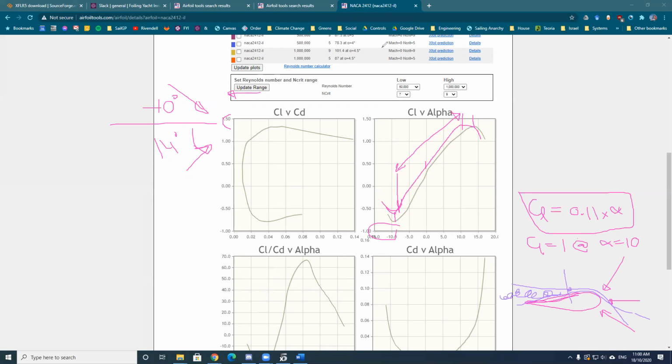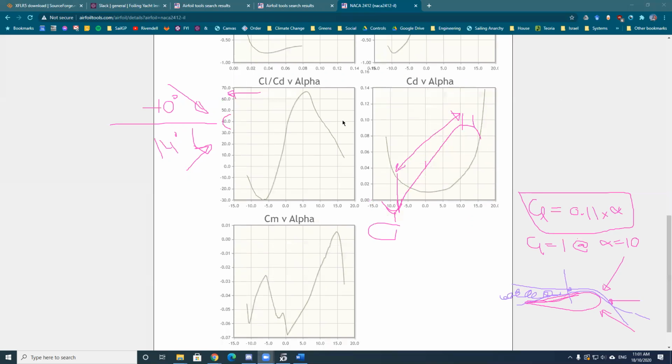So the last thing I want to show you on airfoil tools is we have these drag curves too, which are nice to look at. So we have the drag versus angle of attack, which kind of looks like a bucket. And we have something called the lift to drag versus alpha. So this ratio, can you talk me through it, Tate? If you have a high lift to drag ratio, what does that mean?